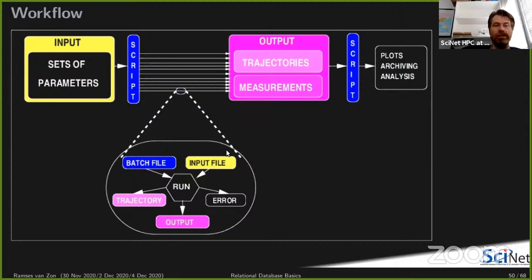It will probably contain some sort of input file. Maybe that is the set of parameters for this specific simulation. That will go into the run. The run will produce a trajectory, maybe some other outputs to screen. Maybe there are some errors that might come out that we also have to catch. So for each of them, we have to catch those, and they become part of the output.